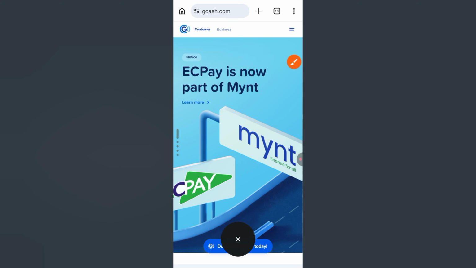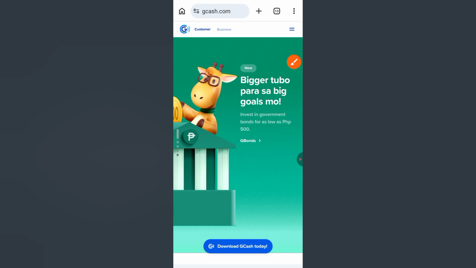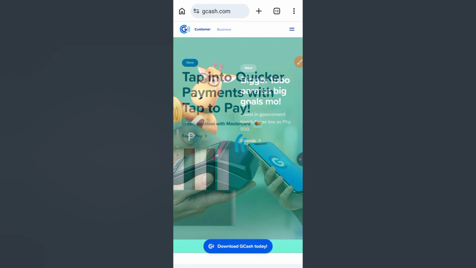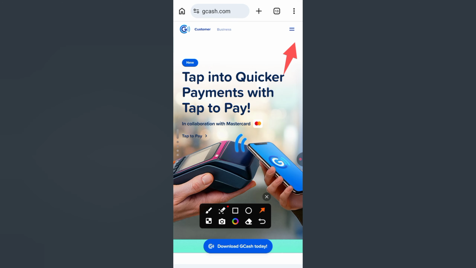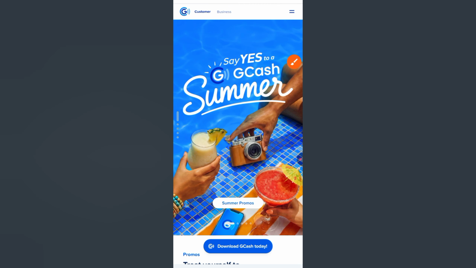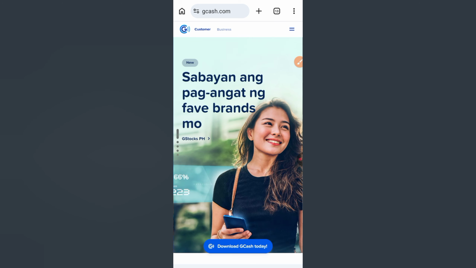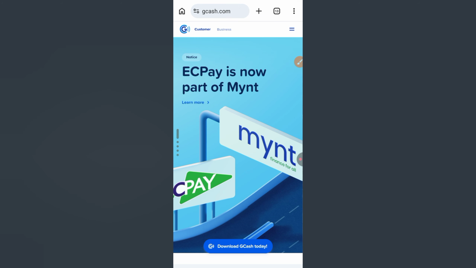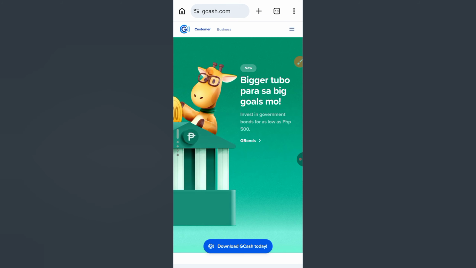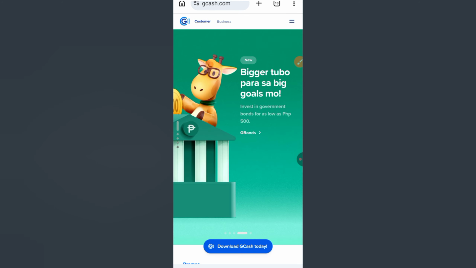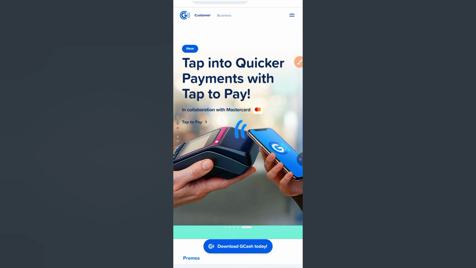Step 1. Open the Gcash app on your smartphone and make sure you're logged into your account. If you don't have the app yet, download it from the App Store or Google Play Store and complete the basic registration first. Step 2. On the Gcash home screen, tap the profile icon in the top left corner of the screen. Step 3. Tap the Verify Now button or look for the Get Verified option on your profile page. This will start the official Gcash verification process.